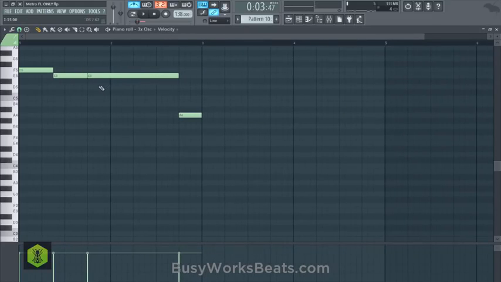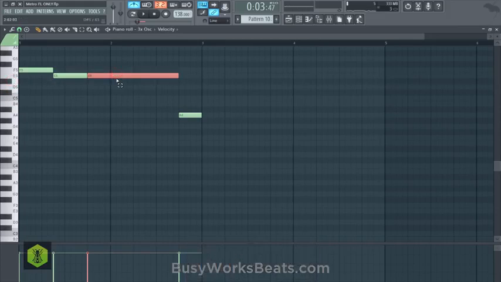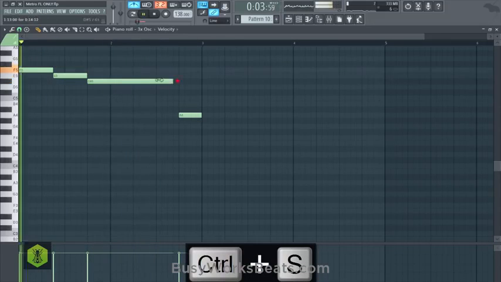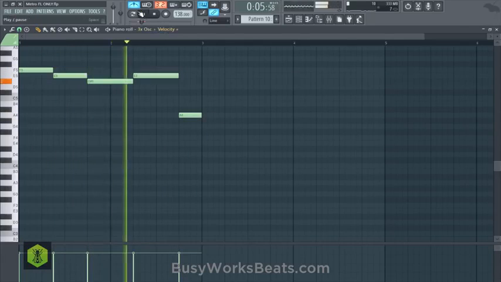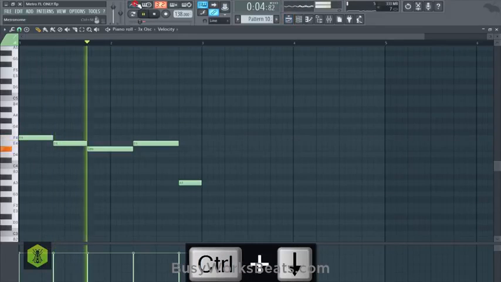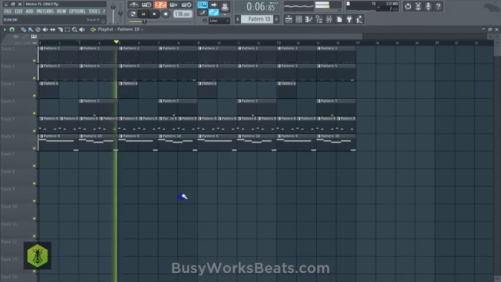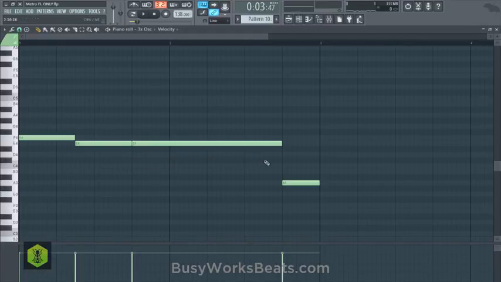So I want to go dun, dun. Let's change it up. I'm going to go down a half step. Now this is out of this quote unquote scale, but that's for tension. Now let's pull everything down with Control down. Or one thing you could do is clone pattern 9 or make it unique and just pull everything down an octave like these.